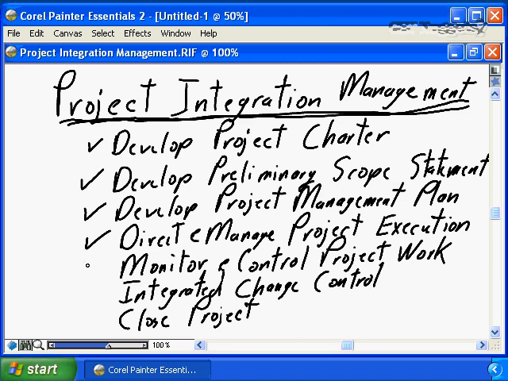Throughout the execution of the project, we, the project management team, will be monitoring and controlling the project work, ensuring that the project is progressing according to plan, ensuring that the project is on time, on budget, and taking the corrective actions to restore the project to being on time, on budget when there are deviations.